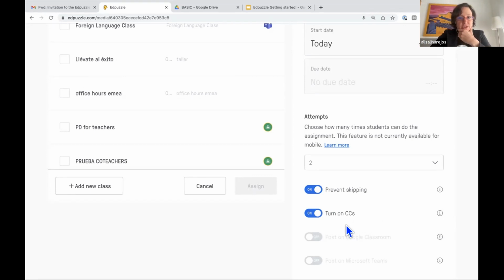As language teachers as well, something that is interesting is to turn on the captions or subtitles. Whenever the video already has subtitles or captions, you will be able to see them or turn them on, especially if the video comes from YouTube, or if it's your own video that you have recorded with subtitles or captions. You can turn them on.